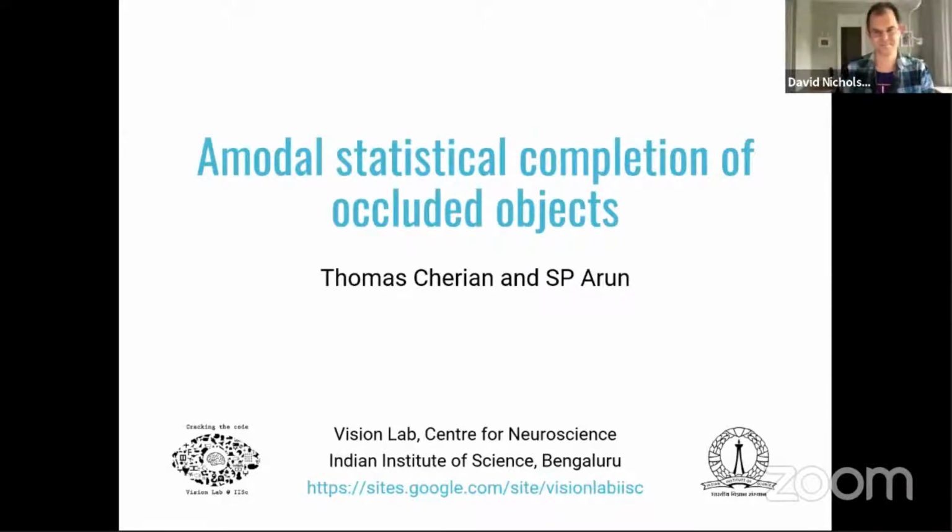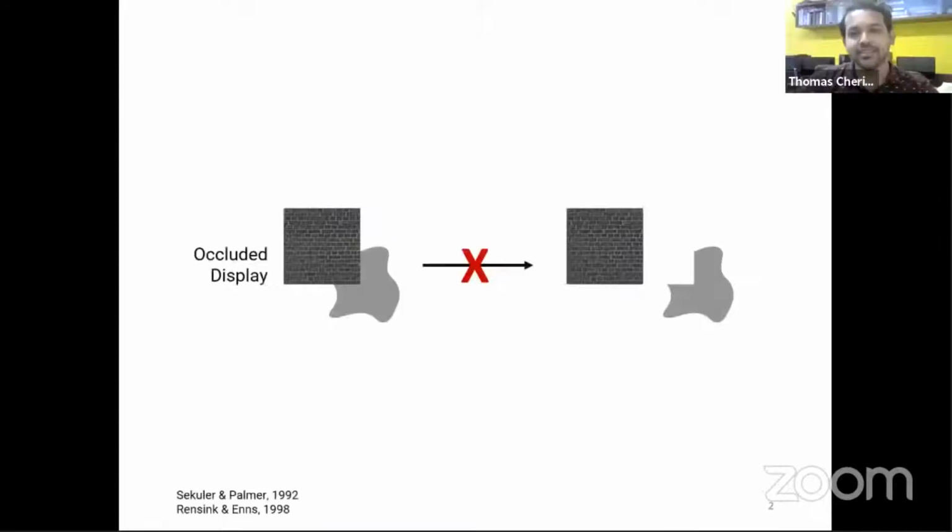Okay, so if you see occluded displays like this, we don't think that this is basically a cut object placed next to the occluder. And this is what previous studies have already shown. This is obvious if you consider the fact that the cut object has extra features, which is this cut contour, and which obviously makes this display different from the occluded display.